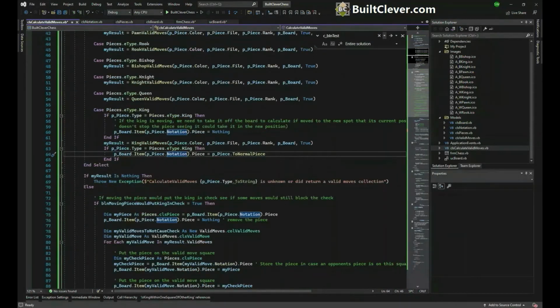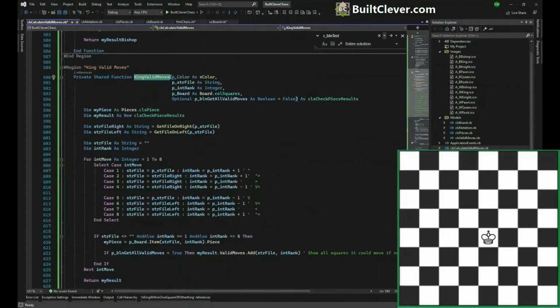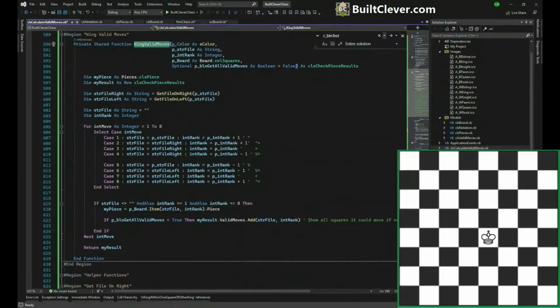And last is the king valid moves. So they're pretty simple as well because it can move one square in any direction. So I just do a loop from 1 to 8 going right around and make sure that it is on the board, and if so, add that to its valid moves.